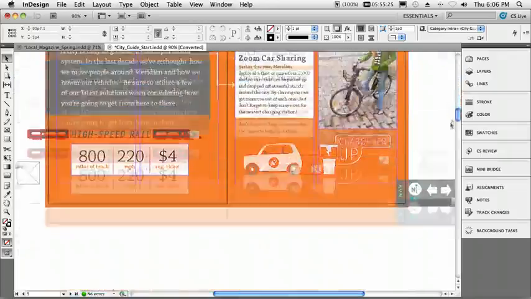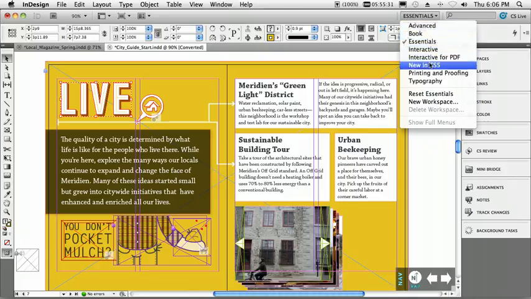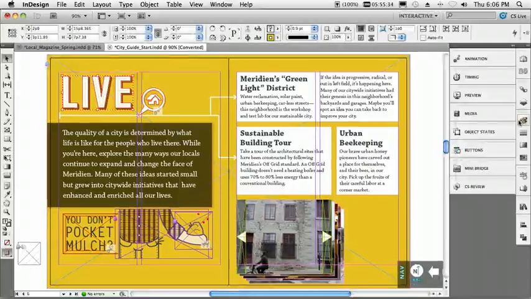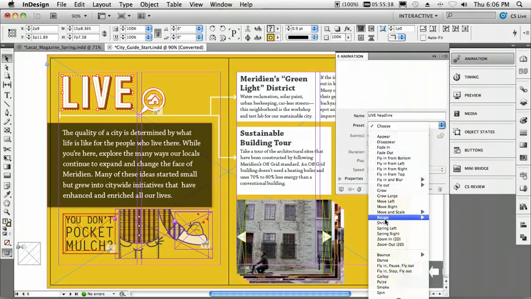We'll just go ahead and scroll down our spread here. We'll grab this live animation text. We'll go ahead, switch to our new interactive workspace so we can get all the things we need. Now that we're in our interactive workspace, we'll switch to the animation panel. We'll go ahead and choose that we want that to fly in from the top.